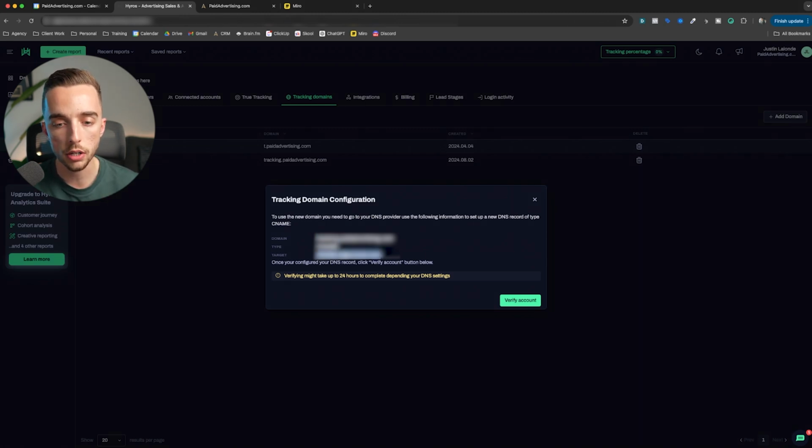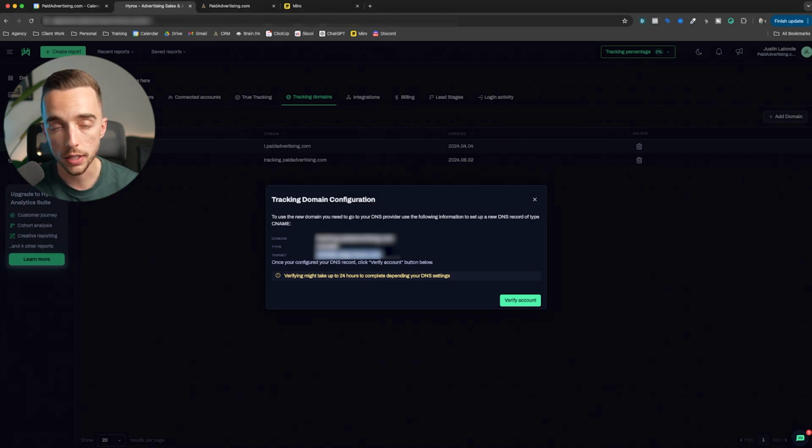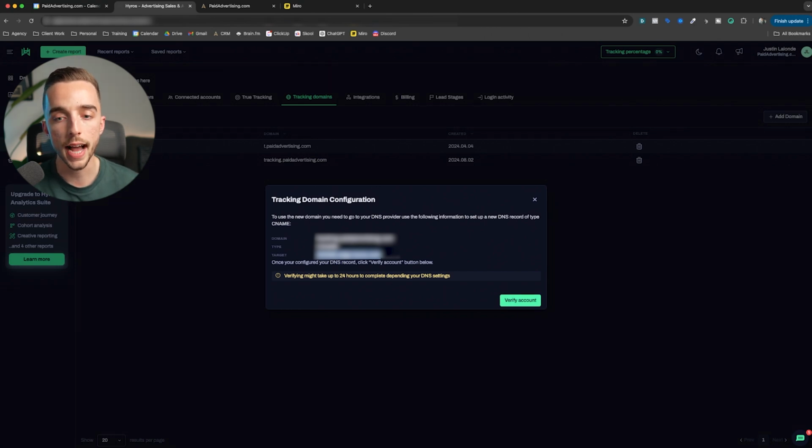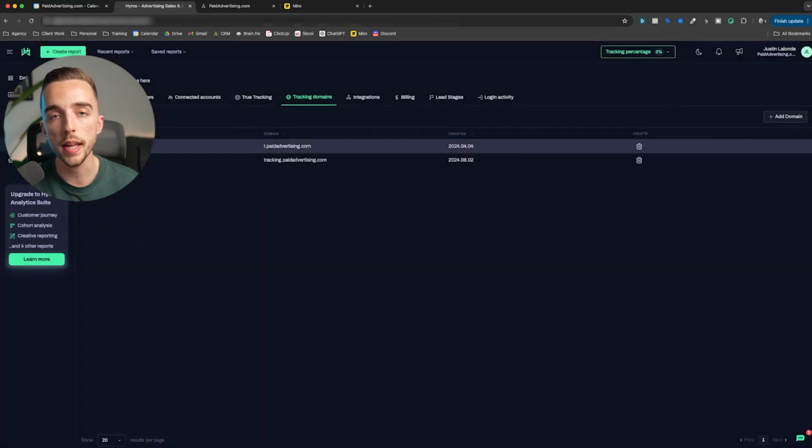So under the target, you're going to want to copy that, add that to your DNS provider. Once you're done and you've saved with your DNS provider, come back to Hyros, hit verify account. And this should now say a little check mark with ready to use right beside your tracking domain.